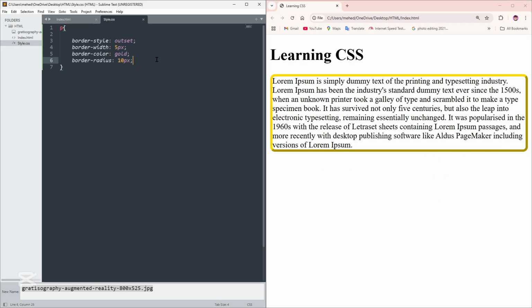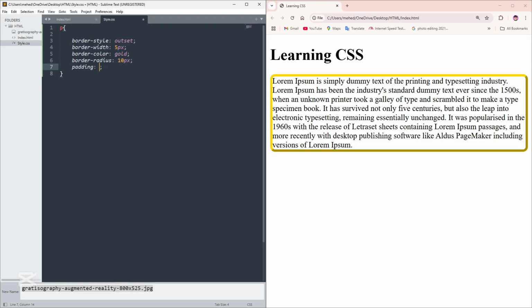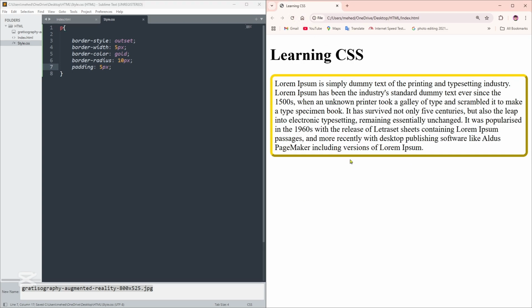So now if you just type over here padding, and into the padding we can simply type 5px. We can simply save it, and now if you refresh it, it will look like this. Into the border we need space, that's why we created a padding of 5 pixels. That's why it's showing like this.